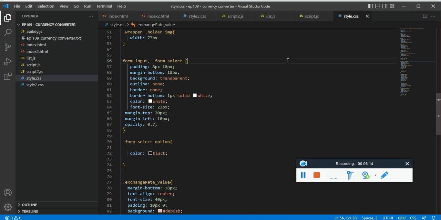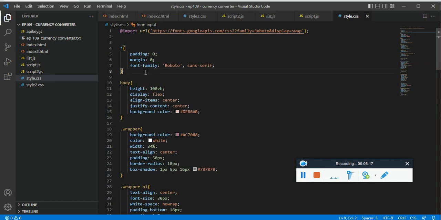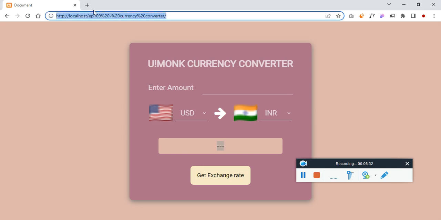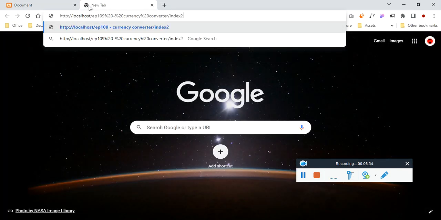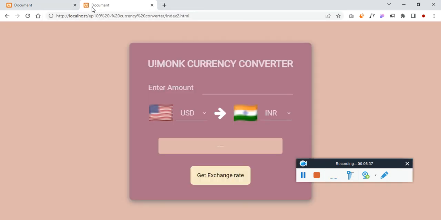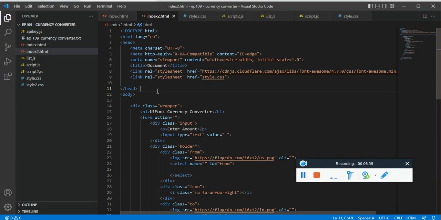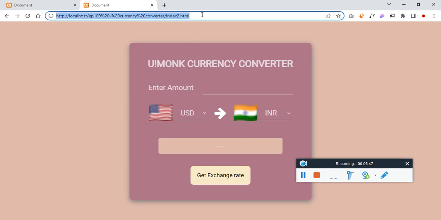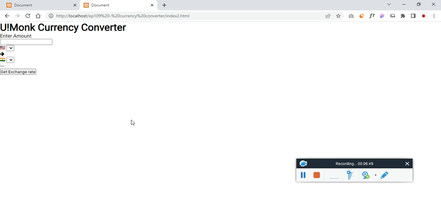Now for the style sheet, I'll just copy the common style which is for all elements, and the font which we are going to use. We are going to use the font called Roboto, and for all elements I am using the Roboto font. Cool. Now we have named it as index2.html. You can directly call it. And on the HTML, we have to replace the external files, which are style2.css and script2.js. Now this is how it looks without CSS.